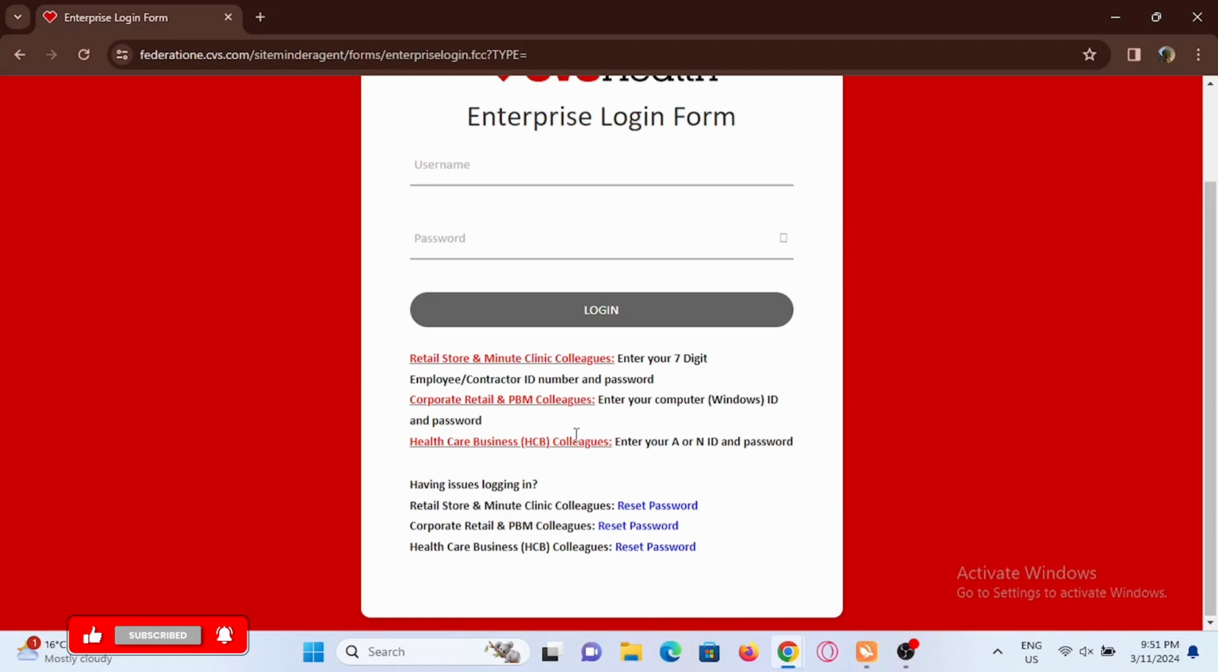At the bottom, if you have an issue logging in, you can reset your password. For that as well, it is separate for retail, corporate, and healthcare. Select the option that suits you the best.